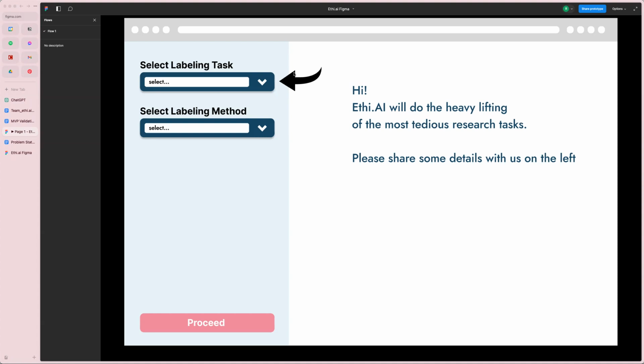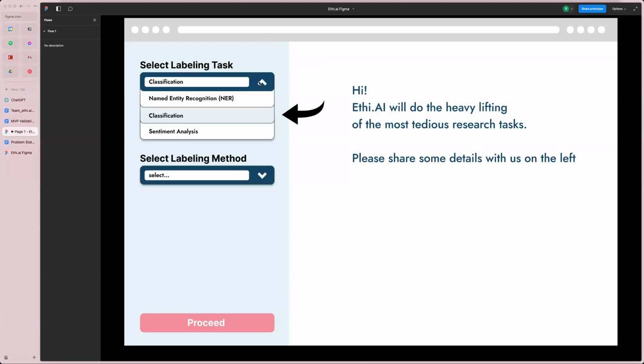Now let's do a step-by-step process of how to use our service to gain a better understanding of it. Our service can be divided into 5 primary windows. The first window prompts the selection of a labeling task and labeling method. For labeling, we will first pick among different types of natural language processing, or NLP, tasks that will be engaging with your dataset text. So let's pick classification.